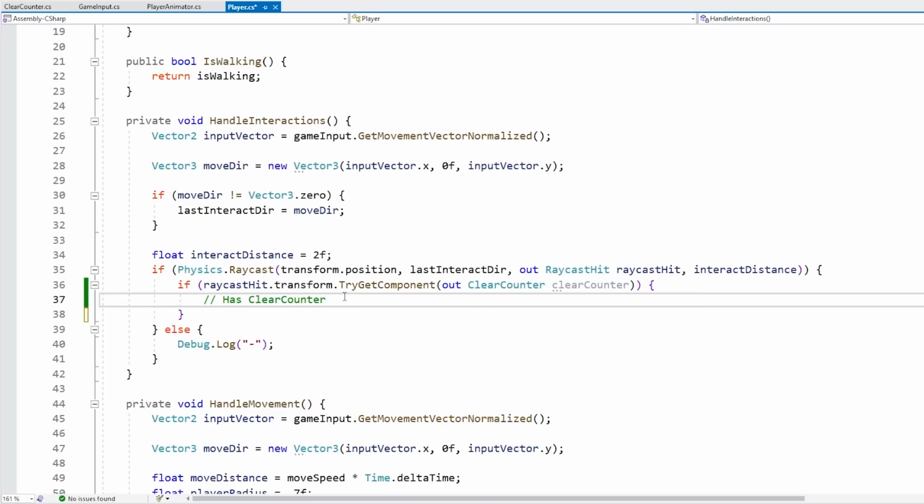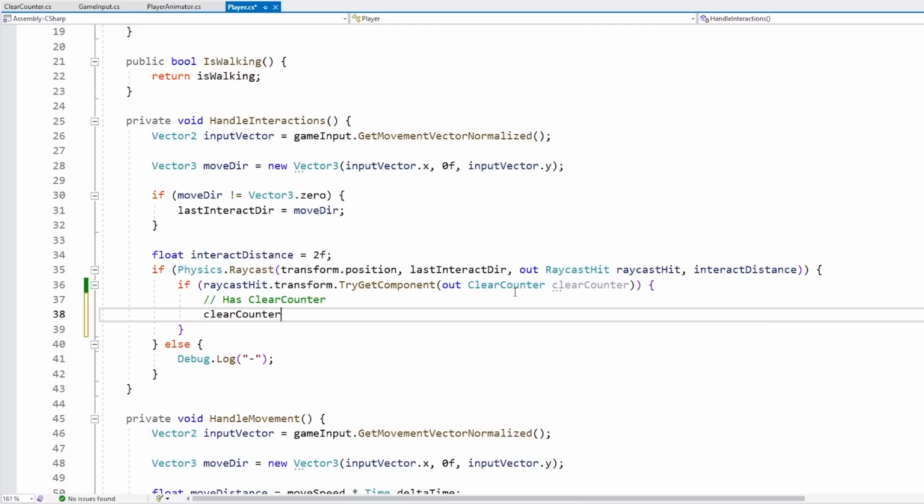Okay, so we do this, and basically if we are inside of here, then we know this object has a clear counter, and we have our clear counter reference. So over here, it's super simple. Let's just call the interact function. Alright, so that's really it. Let's just get rid of the else.